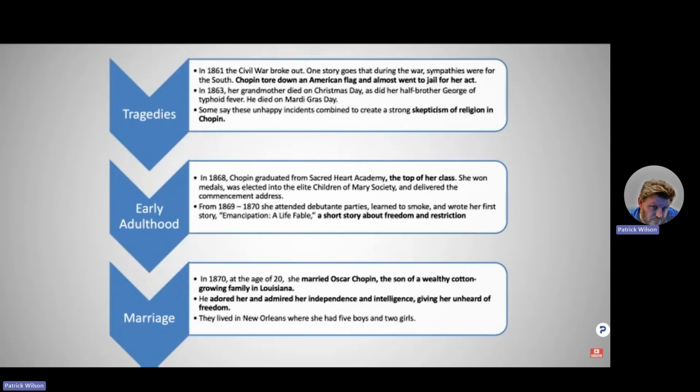In 1863, her grandmother died on Christmas Day, as did her half-brother George from typhoid fever. He died on Mardi Gras Day. Some say these unhappy incidents combined to create a strong skepticism of religion in Chopin. Now, in 1868, Chopin graduated from Sacred Heart Academy at the top of her class. She won medals and was elected to the elite Children of Mary Society and delivered the commencement address.